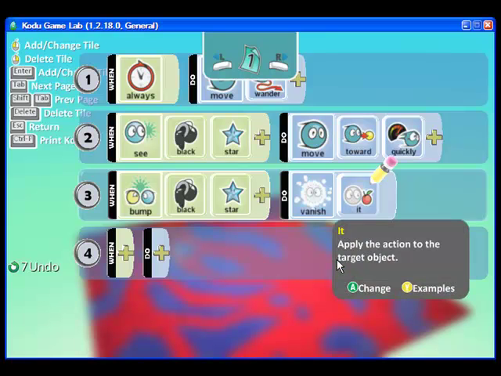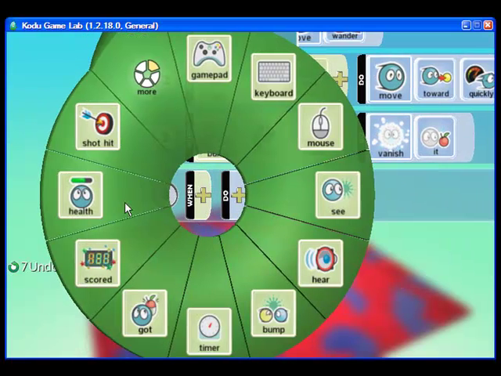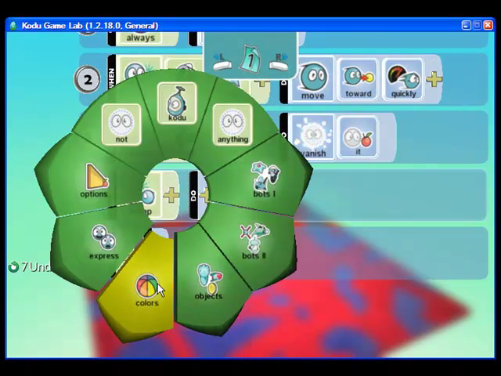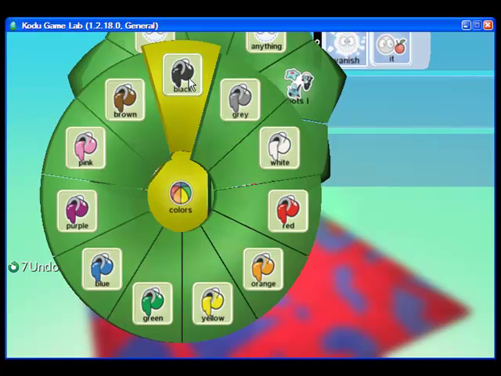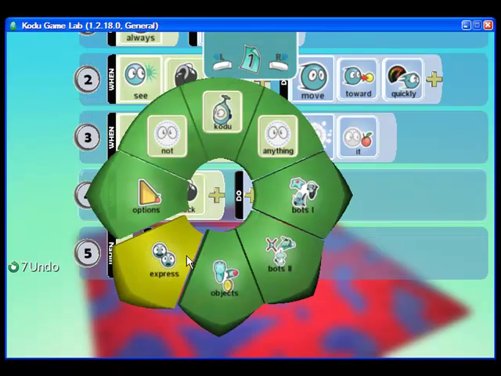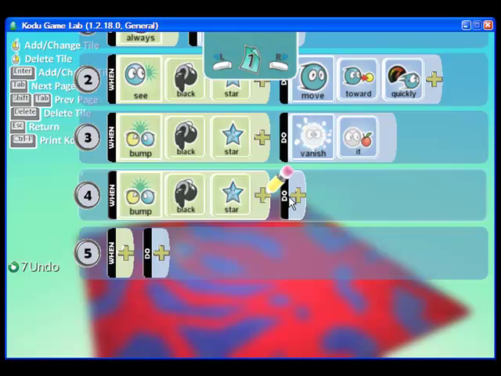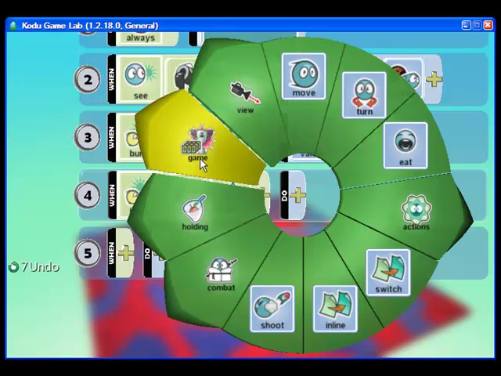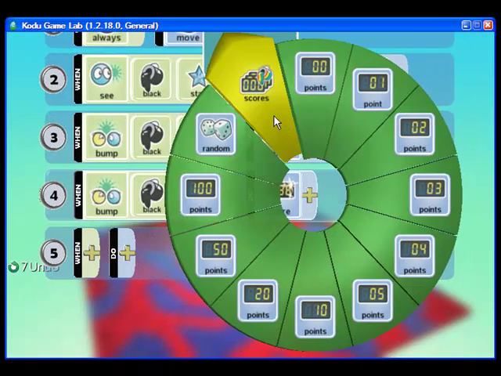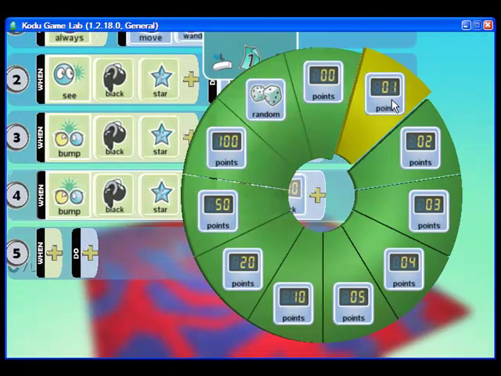In addition to Kodu vanishing the star when he bumps into it, on the fourth line, I want to say that when he bumps into that black star, I want him to score 1 black point. Under Game, add a point. I want that point to be black. 1 point.